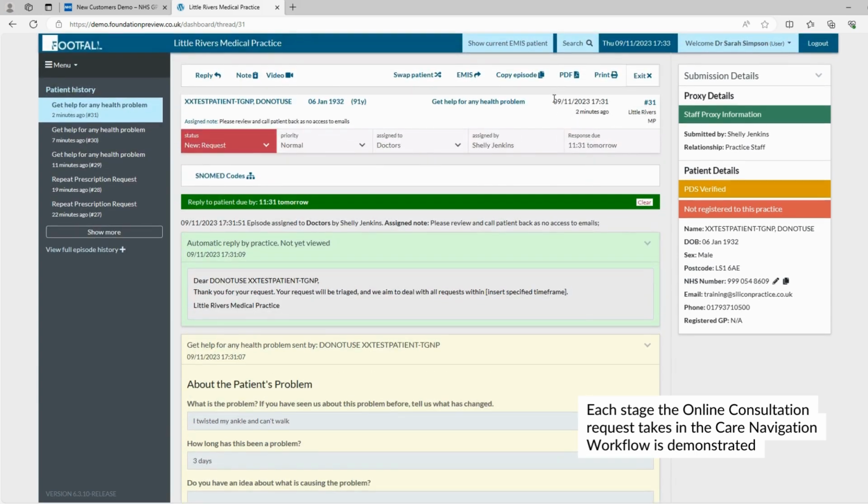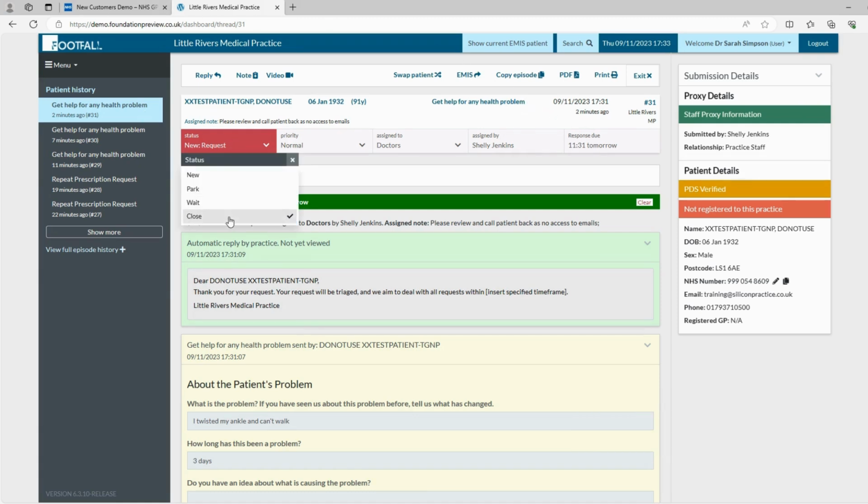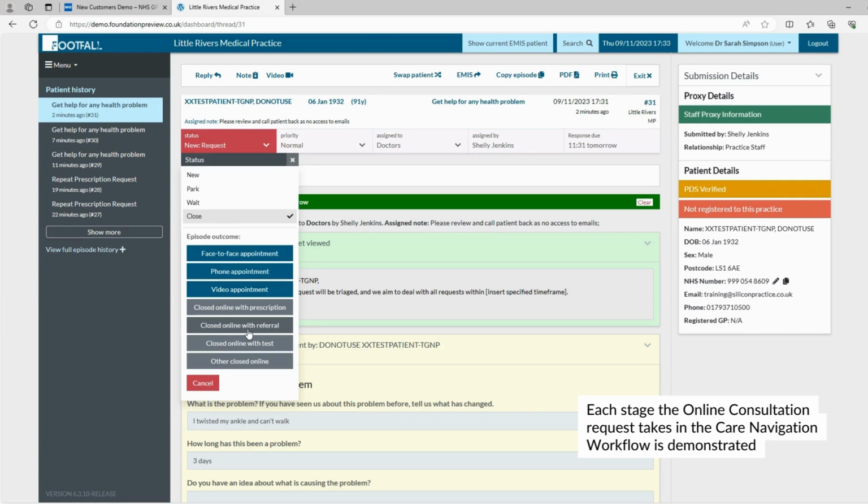We can now review this request and call the patient on the number provided in the request to review their concerns. And once this is done, we can close the request, making sure to send a copy to the clinical system via the integration, and then record the outcome as closed with a telephone appointment.